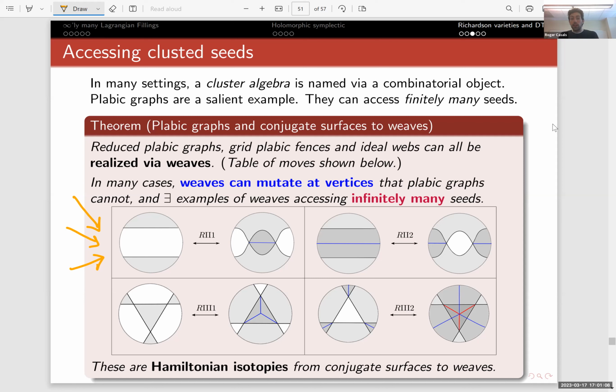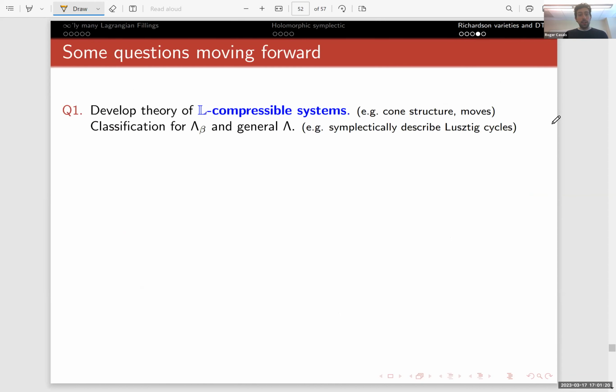You wouldn't say the conjugate surface of a graph. So that is, again, a purely geometric statement about some surfaces being Hamiltonian isotopic, but it has all these consequences for you at the level of cluster algebras. All right, so my last comment is, there are many directions forward. Maybe I'll wrap it up somewhat quickly, but I'll just mention them.